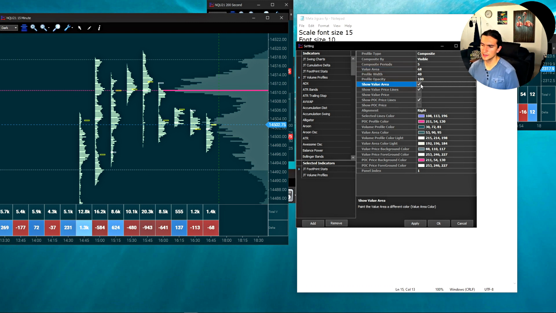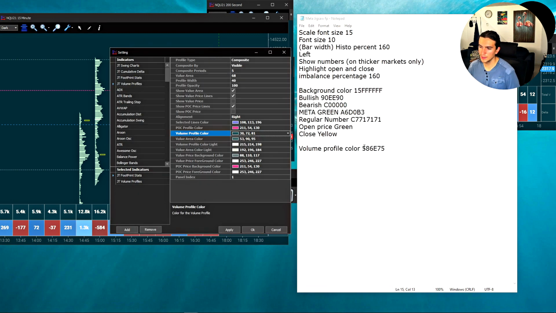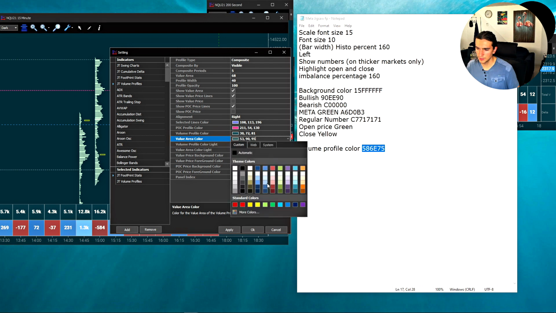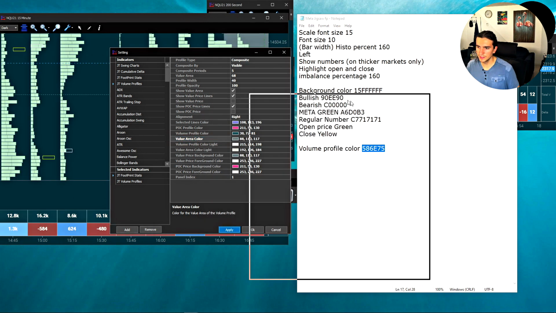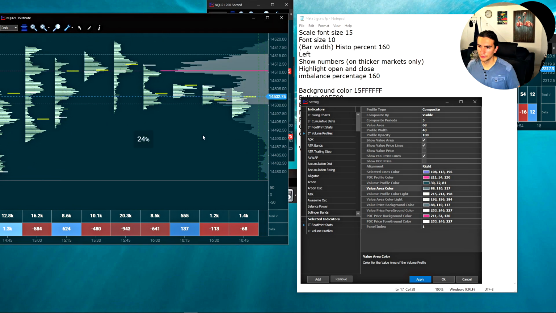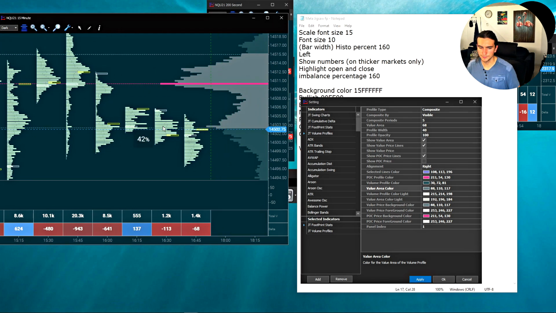I like to keep it on because it gives me a good idea of where the market has been most recently valued. Show value price lines, those are the lines being displayed. Show value area, I keep it on because, as you can see, there's a slightly different color between the two profiles. If you want to change the colors, you can do it there. I did have another color that was a slightly brighter volume profile, and it's this one right here. So I'm going to copy that and paste it into value area color, and you're going to see that it's a slightly lighter colored volume profile. Some of you might like that one a little bit better, and that's pretty much it.